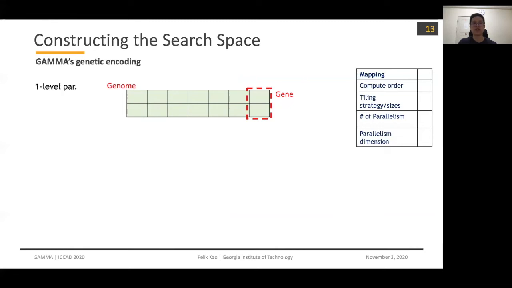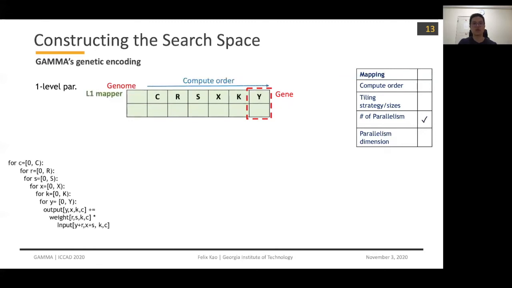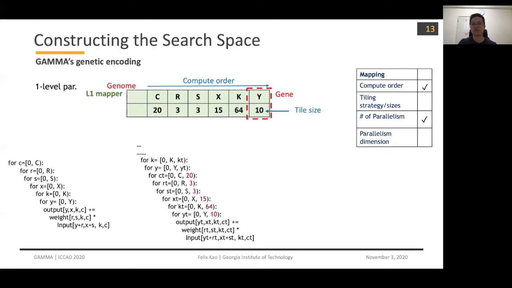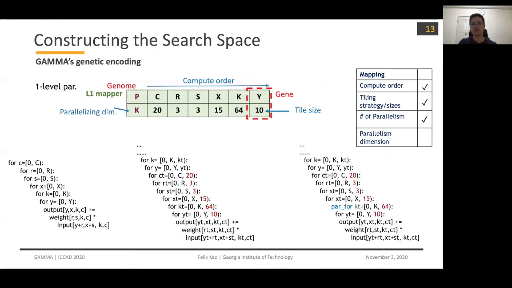So this is a one-level parallelism, and we call it the L1 mapper. So we cover the number of parallelism here. And we encode the compute order at the first row, so we cover compute order. And then we encode the tile size at the second row, so we cover the tile sizes. And we encode the parallelism dimension at the first gene, so we also cover the parallelism dimension. So now we have the full mapping.